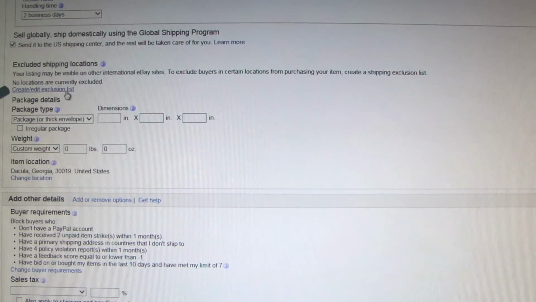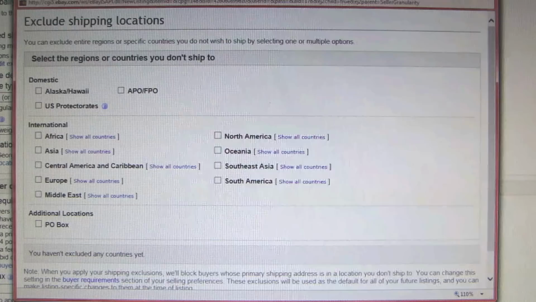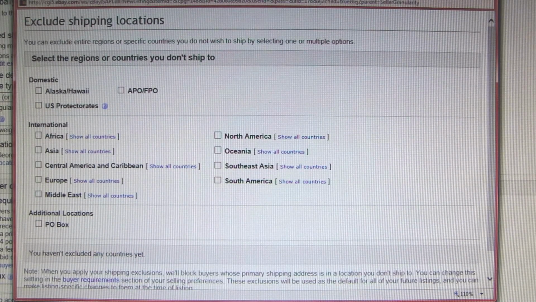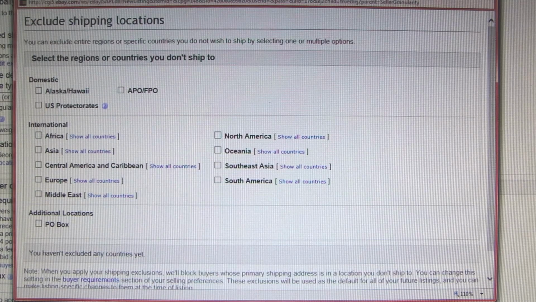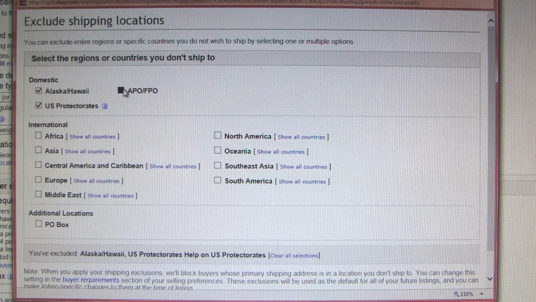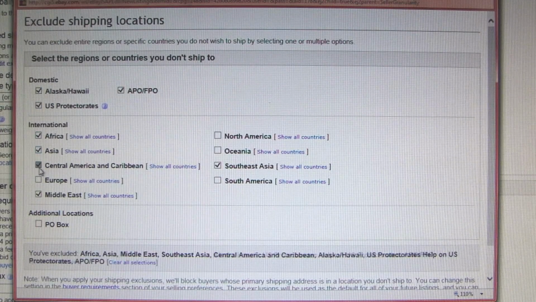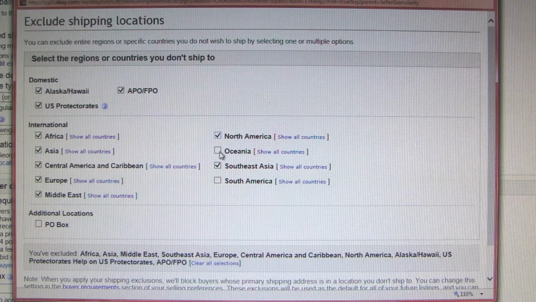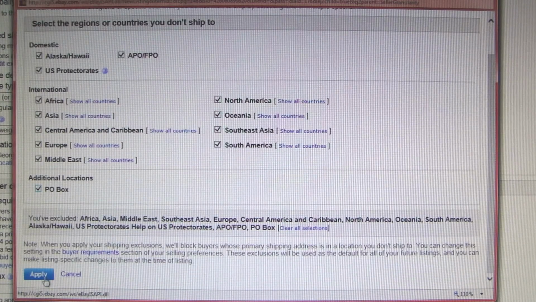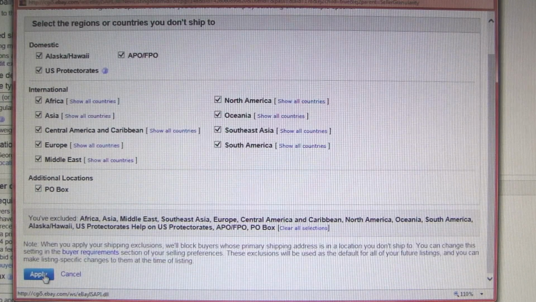Down here, there's a section called Create Edit Exclusion List. You want to click on this. The exclude shipping locations will allow you to select which countries you do not ship the item to. And if you want to mainly ship the item only to, say, Canada and US, here you can select all the locations that you don't want to ship to, and then those people located in those places will not be allowed to bid on your item. Once you select all the items that you want to exclude, then click on Apply.